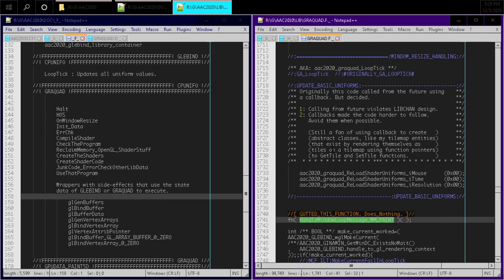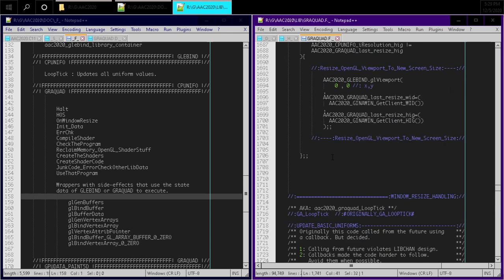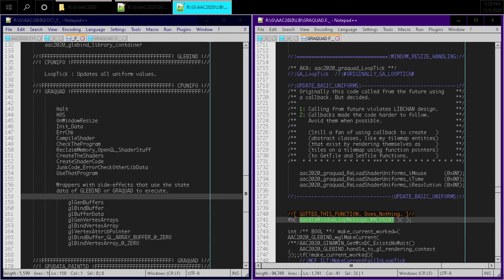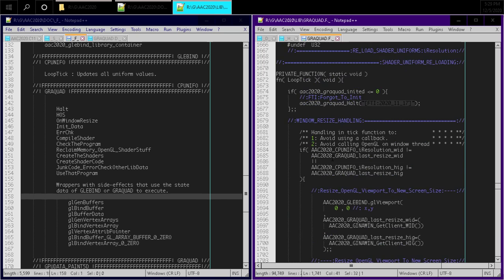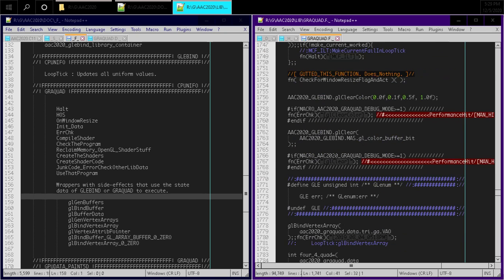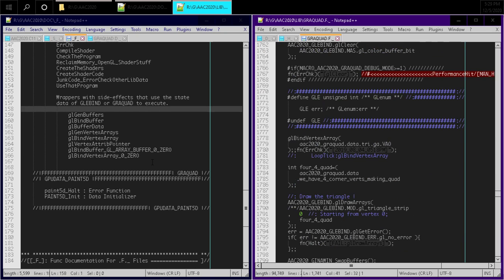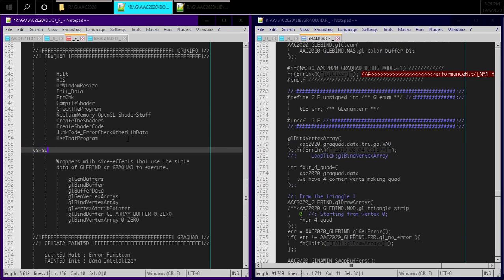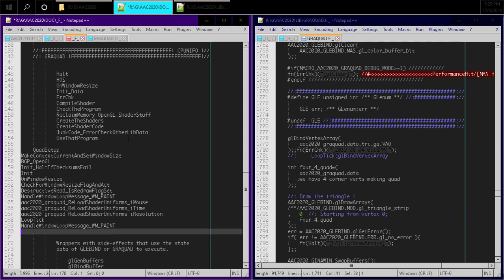Wait, we're inside of a function right here, are we not? Yeah, this is inside of loop tick. So hold on, I'm gonna stop here and I'm gonna just do CS dump here for a second. And anything after loop tick doesn't count here.